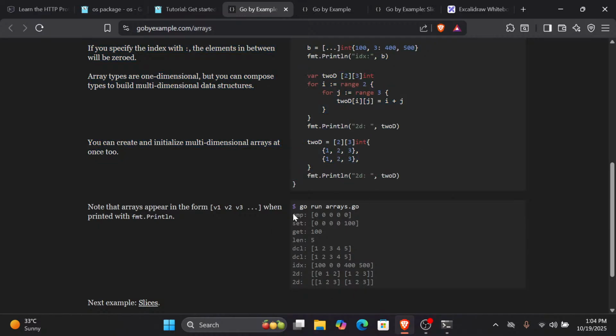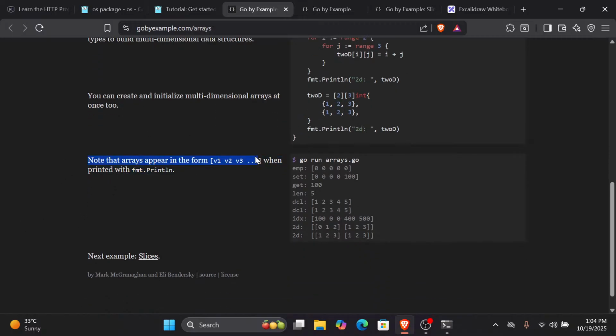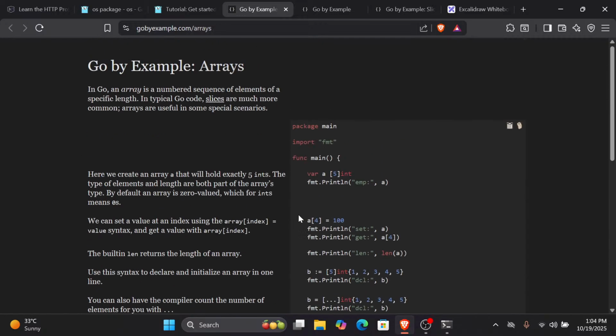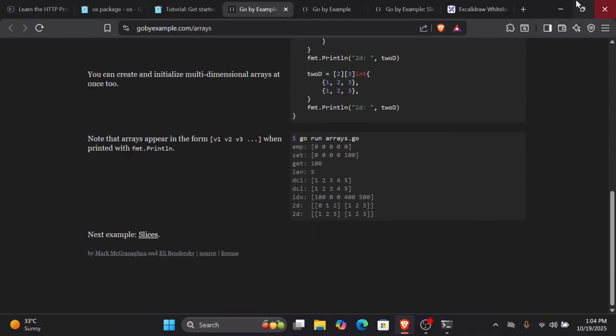You can also initialize them. You have this literal syntax, and we can also do the keyword thing in literal syntax. Note that arrays appear in the form [blah blah blah] when printed. Okay, so this is the standard form of printing arrays. It's pretty cool. You don't have to do extra work.